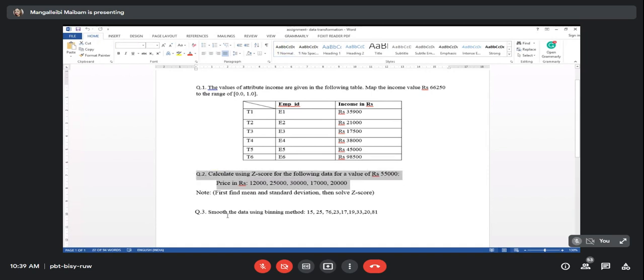Now question number 3. Smooth the data using binning method. It is very easy. In the binning method, you partition the data equally into bins. Initially, the data given here is unsorted data, so you have to sort the data first.